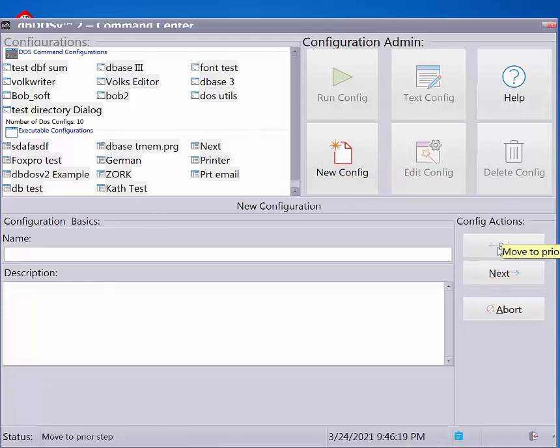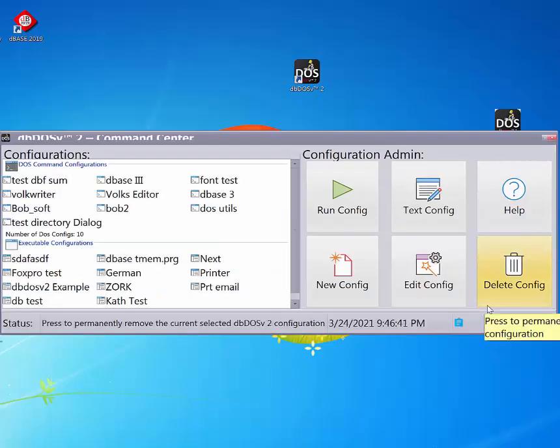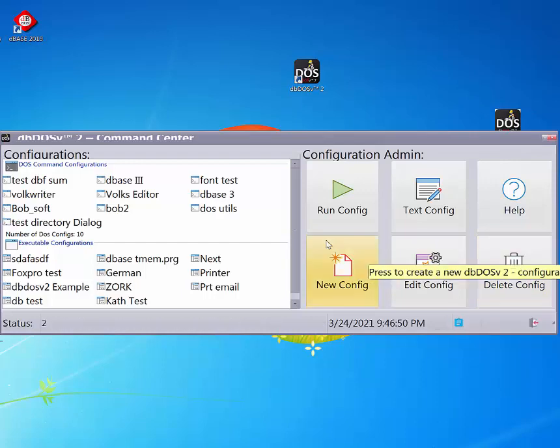I have the ability to go prior, but there is no prior step because new configuration is the first step. I can go next, but if I do without filling out a name, it's not going to let me. And then I have something called abort. At any time, just like the no questions asked exit program, you can come in and click the abort. And it'll automatically take you back to the command center just like it was before, in the right size with the time and everything showing.